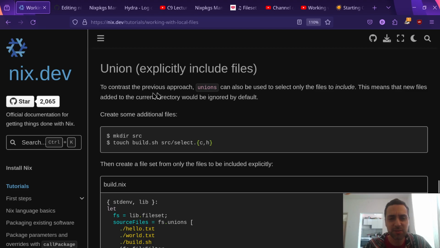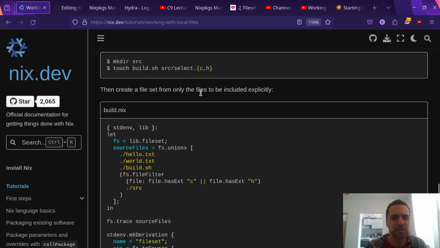To contrast the previous approach, unions can also be used to select only the files to include. This means that new files added to the current directory would be ignored by default. Create some additional files.